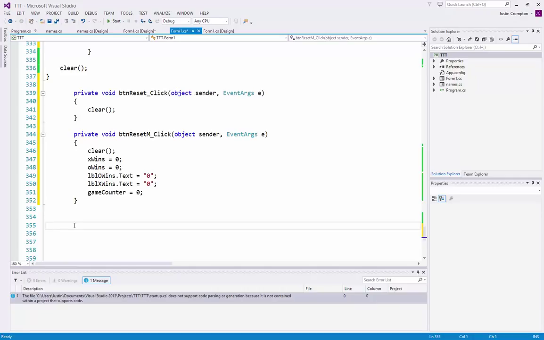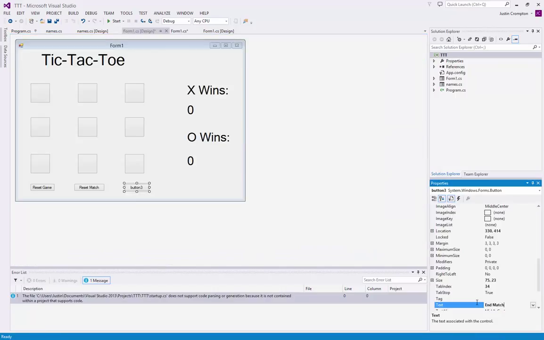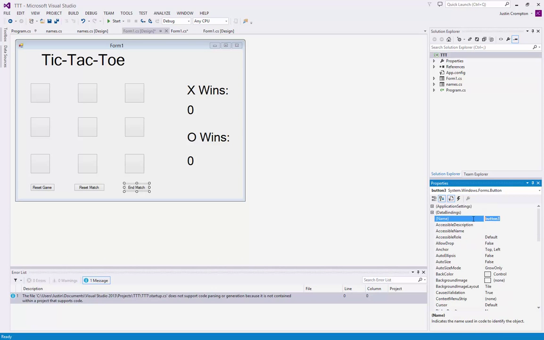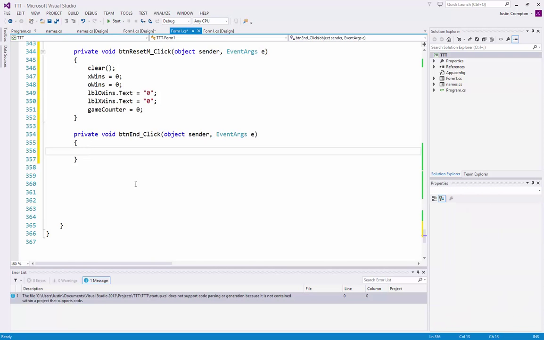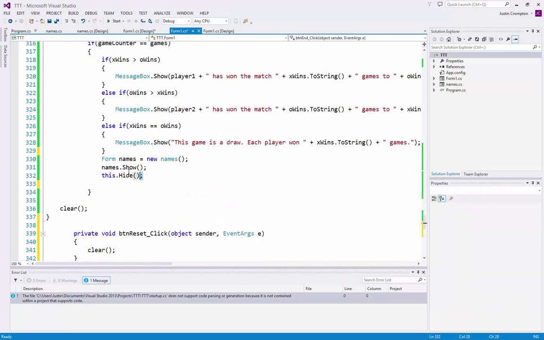So we cleared out our current board state, and we've set everything, and our game counter is back to 0. So it will start over. This reset button here, all it does is call the clear method, which resets the current game. None of these other values are affected. The last one is simply end match. And for this, we're going to actually need this same code right here.